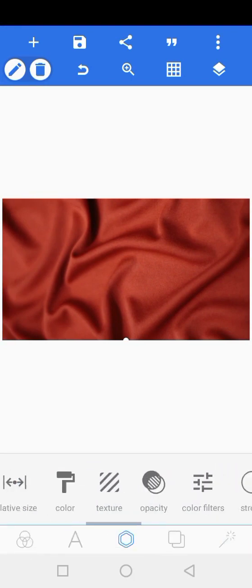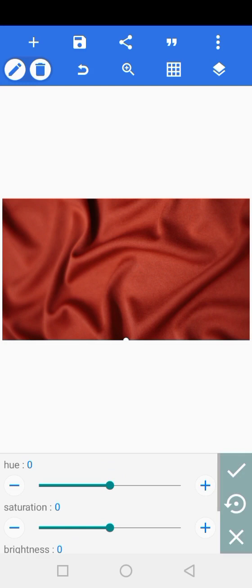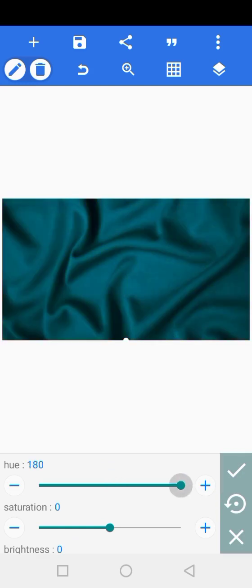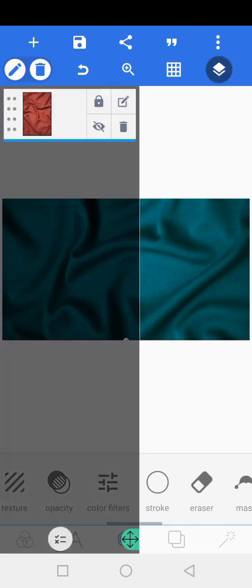Now I want to change the color, so I just go to my color filter, then increase the hue to the highest. Either make it -180 or +180, any of them. So this is it. I'll go ahead to lock it.